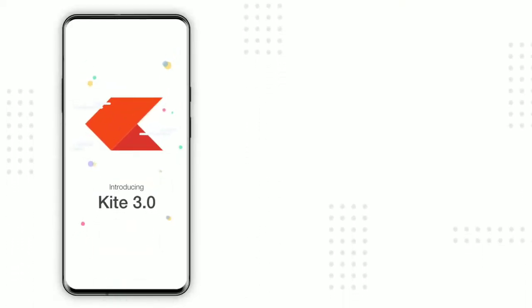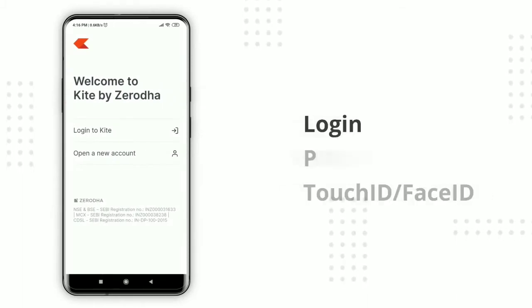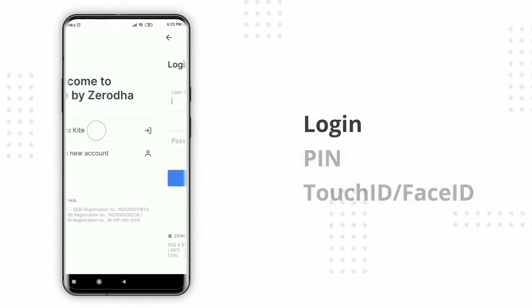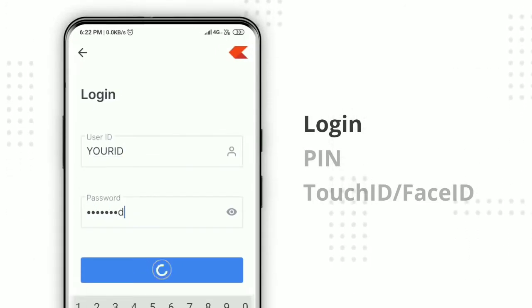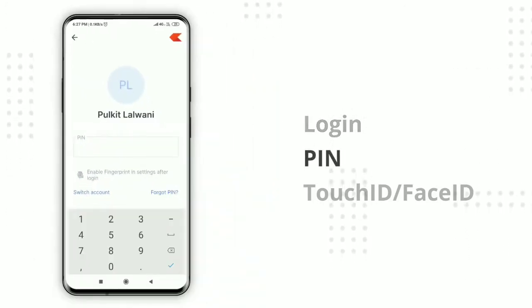Welcome to the Kite 3 app. I'll show you how this works. So you can open an account or login. I'll click on login, enter your ID and your password, followed by a 6-digit PIN code. Now this is what replaces your two-factor authentication.